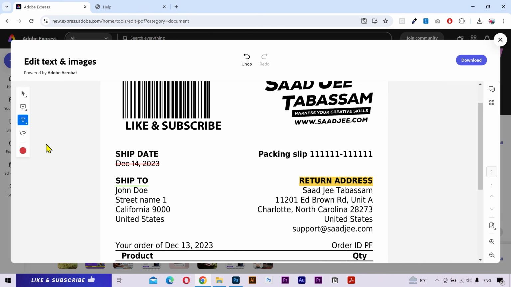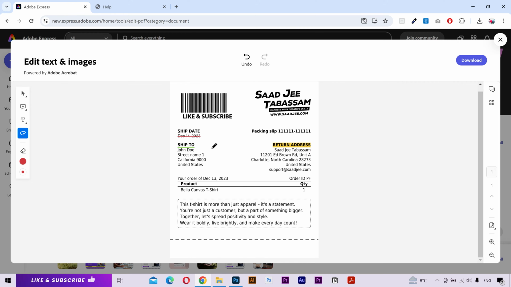Pretty cool. You can select the freehand drawing tool and use it to draw whatever you want. Click this button to undo something. Once done, click on Download.